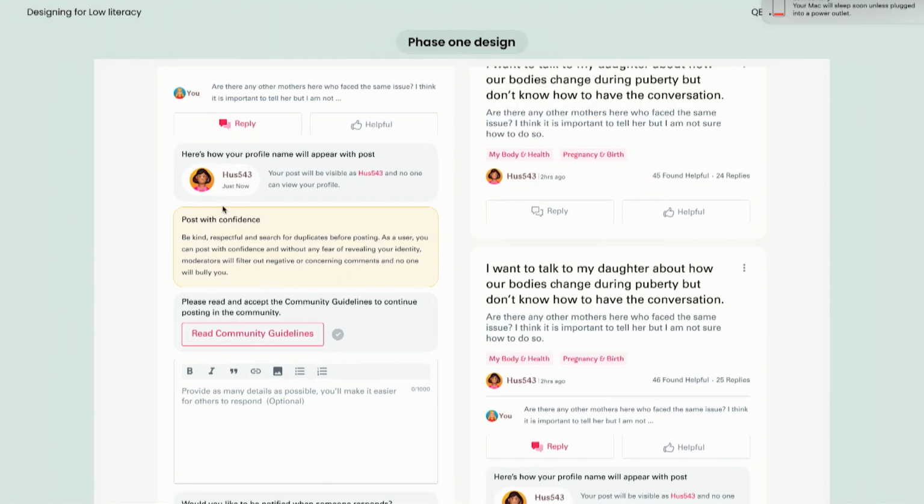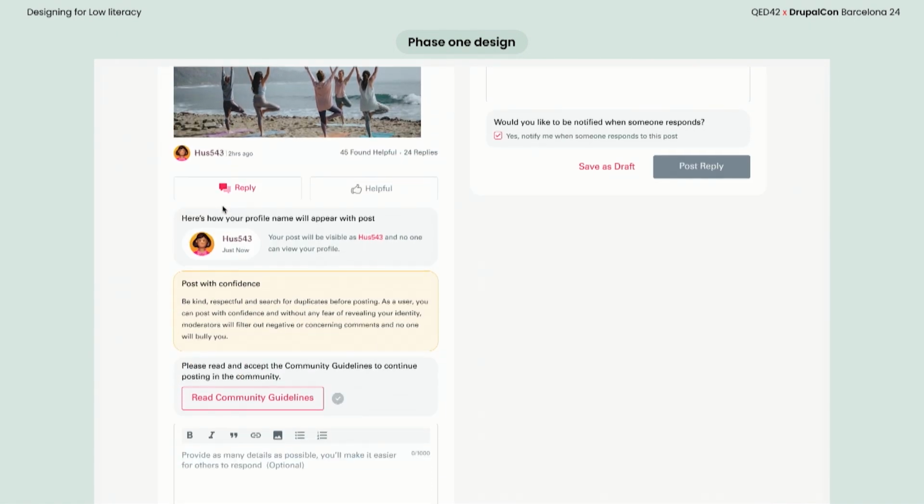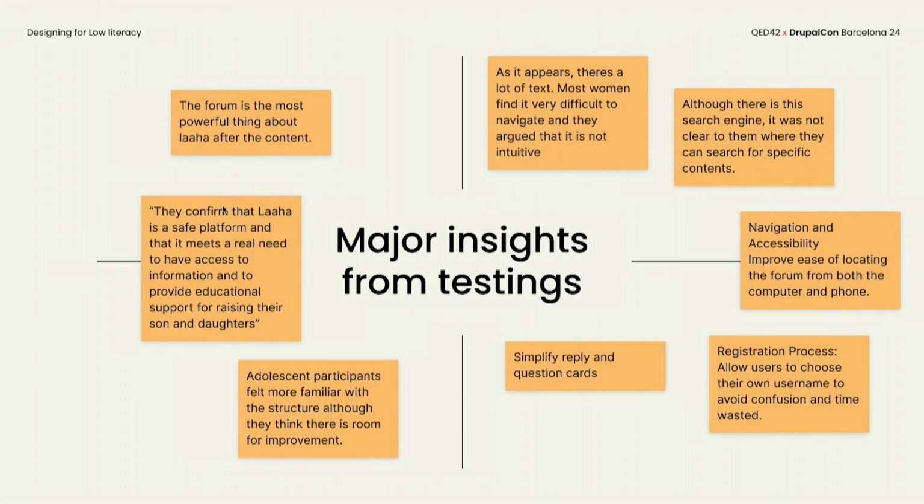Guidelines about the guidelines. You can read about the community guidelines, and you can reply. So this design went through testing with real users in Venezuela, and we got the major insights that it is pretty much cluttered. There are a lot of things that a user is not able to understand. There are a lot of CTAs here and they are not able to reply.